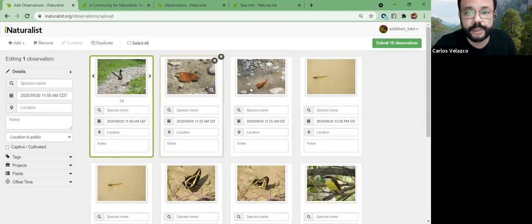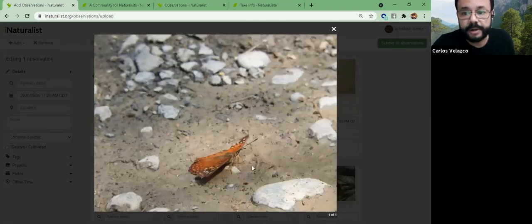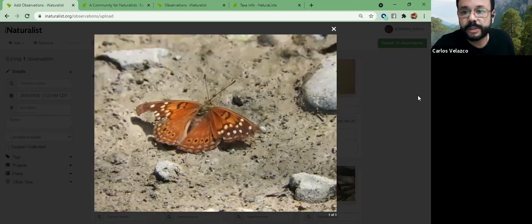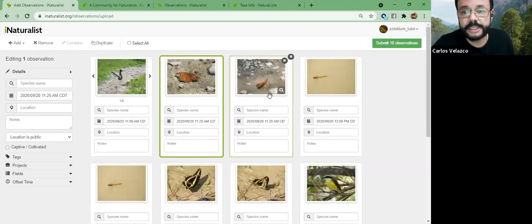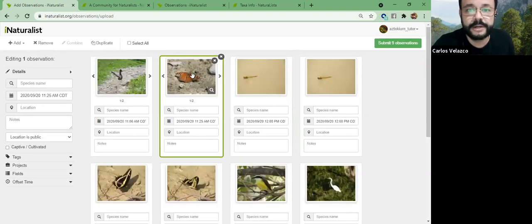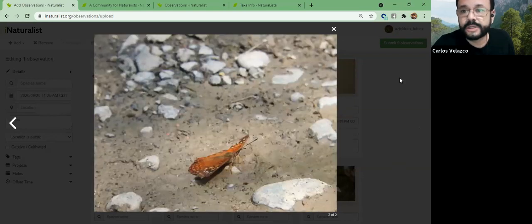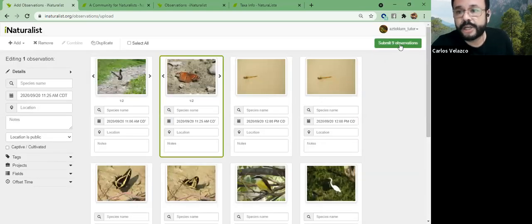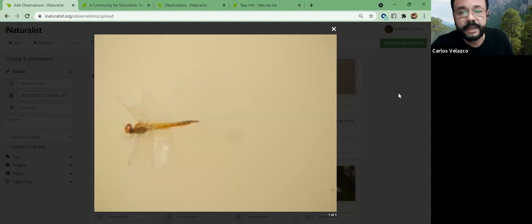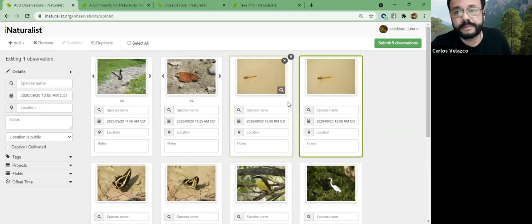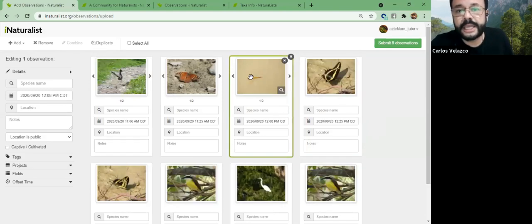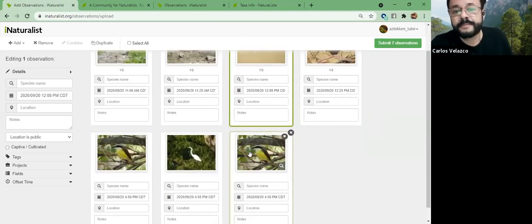This is really important. Like we have this butterfly here, and we have this one here. This is the same organism, so we need to put them together in the same observation. Remember, now we have 9 observations, not 11. You see that this is a blurry picture. That's okay. Remember that we don't have to be professional photographers. And again, I'm just merging photographs from the same organism all together.